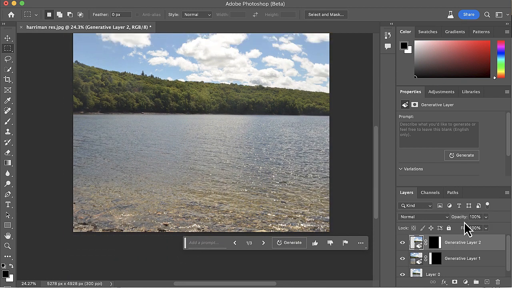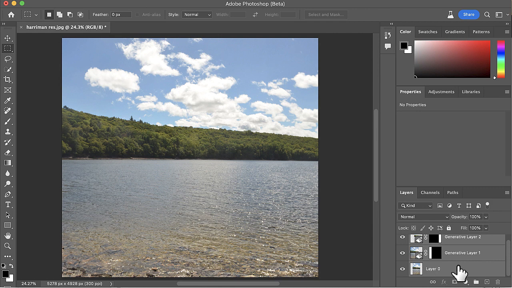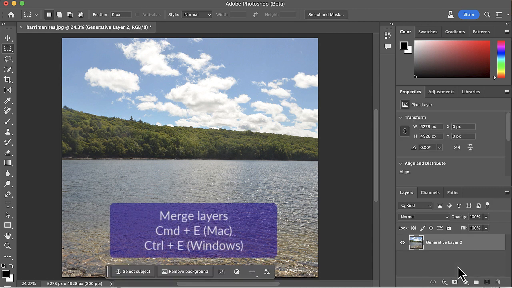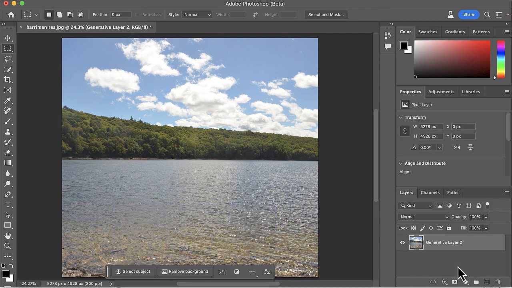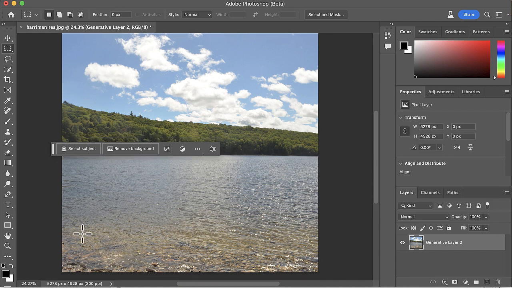Now, to make this tutorial work a little easier, I'm going to flatten all this. So I'm going to click the first one and then Shift-click the bottom one and Command E on the Mac or Control E on Windows. And let's do some fill. Let me move this bar out of the way. So in the bottom, we have some rocks, and I just want to get rid of those rocks. They get in the way of my kayak.